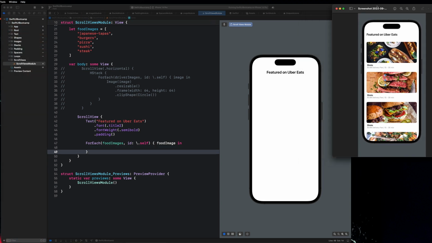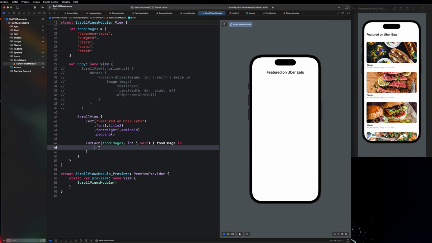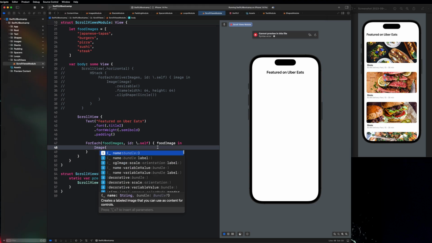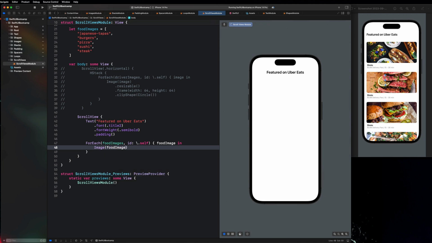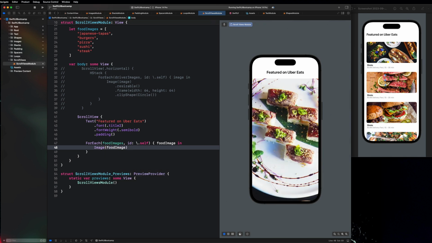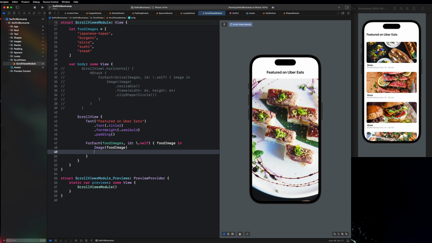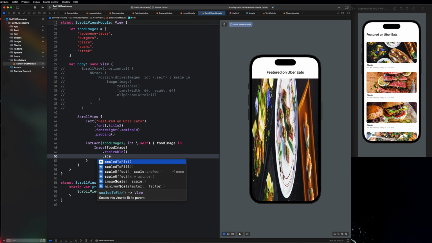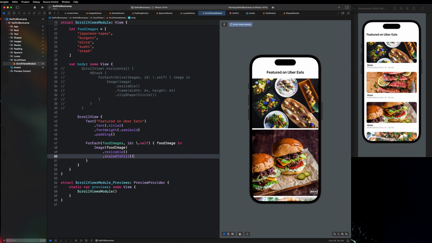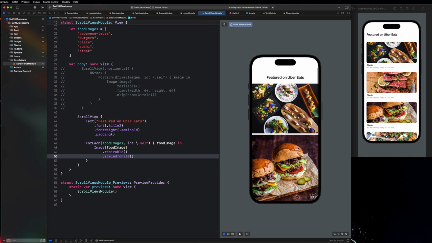So we are going to just create an Image here, and we have access to our image name. So we're going to say foodImage. Okay. And then we are going to say .resizable. We're going to say .scaledToFill. So we can already see this sort of coming together.